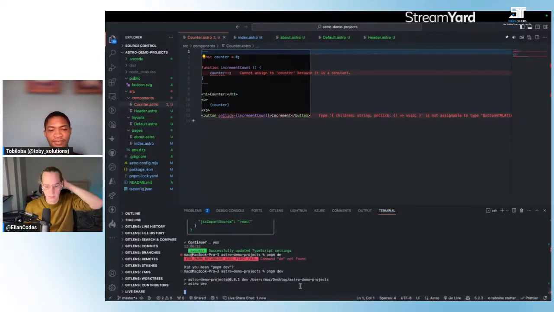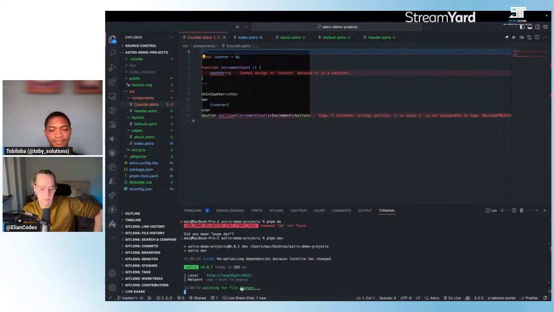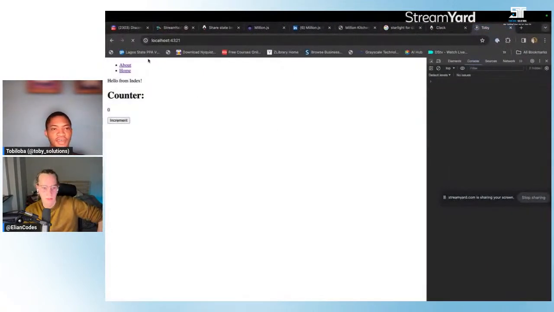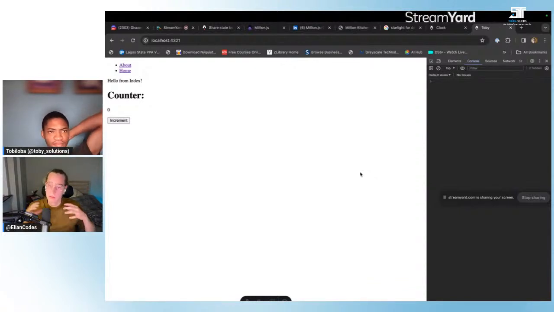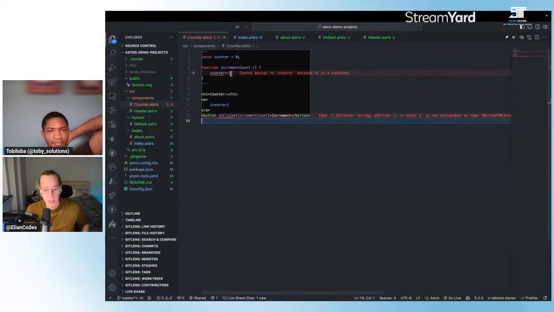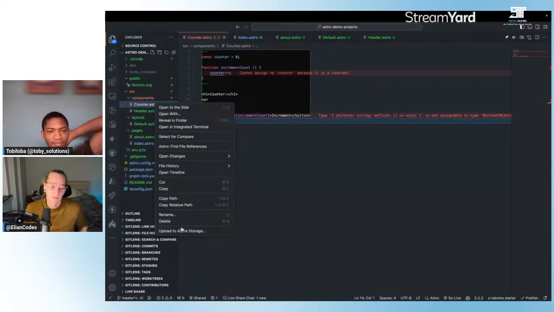PM dev. Okay, so it's live. So I come back here. Okay, nice. So now the counter component is still in Astro, so it doesn't do anything. Okay. So now we can convert that to React code. So if we go back and just change the extension to be TSX, oh my God, which is Astro. Well, it's not Astro, sorry.